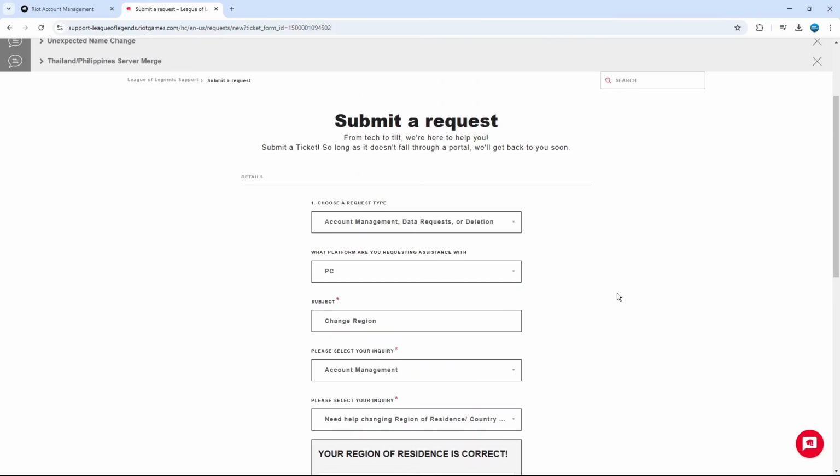When you've completed this form, just make sure to come down and click the red submit button. It takes about 48 hours for a response, but what's going to happen is Riot Games is going to give you a response to their email, which is linked to your account. They're going to tell you whether it's going to be possible to update your region of residence or not, and of course take you through the steps to get that updated for you. So that is how to change account region in League of Legends.